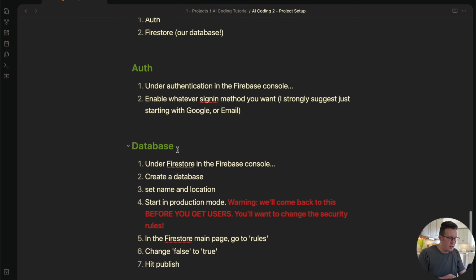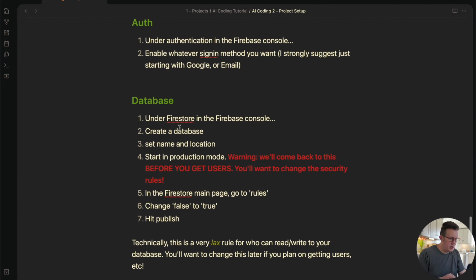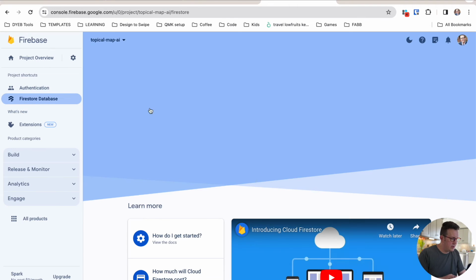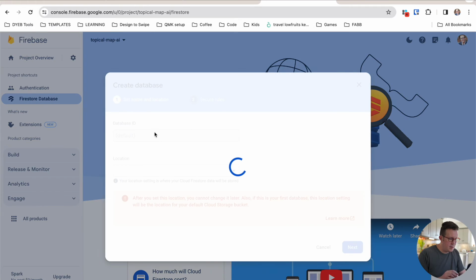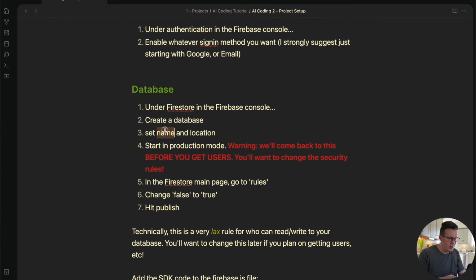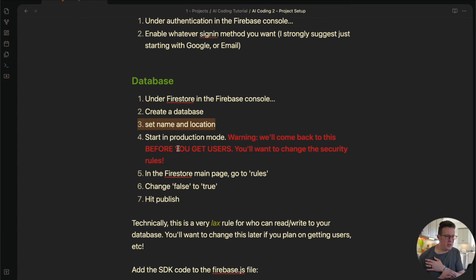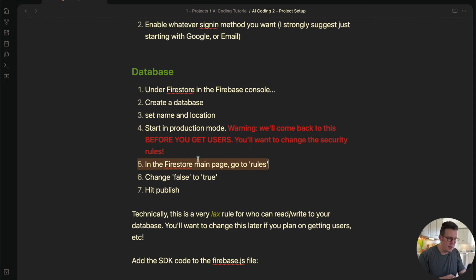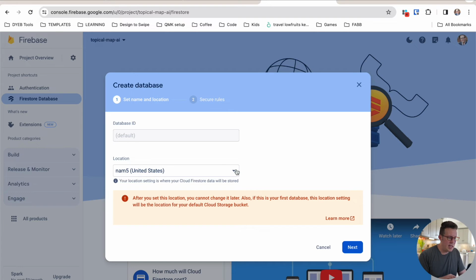Okay, let's go ahead and enable database. So under Firestore, create a database, set a name and location. Let's do database and create database. Okay, set a name, location, and then, oh yeah, before you actually launch, you're going to want to come back and change some of the security rules. I'm going to do this right here. In the Firestore main page, go to rules, hit change false to true. At the moment, you can't actually save anything to your database.